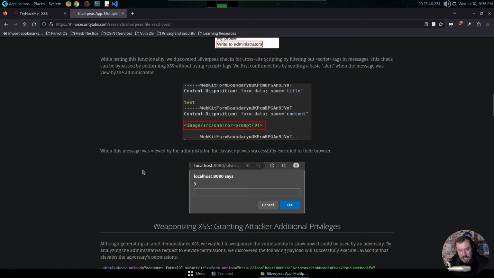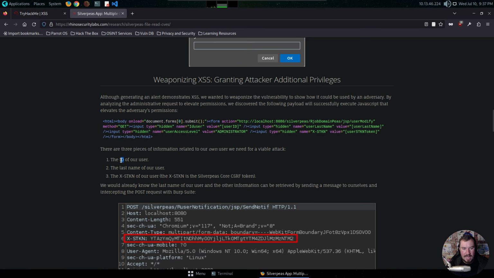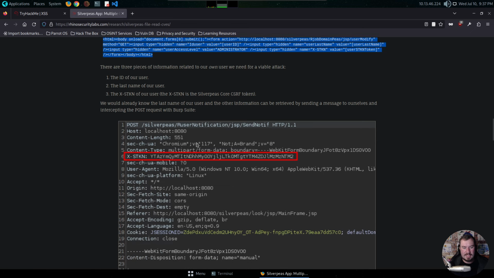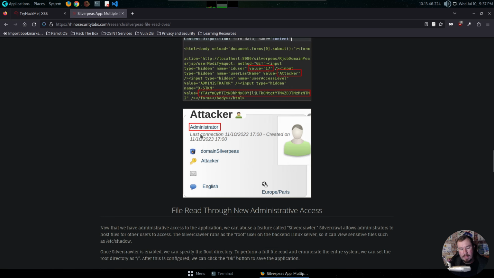But with that, because I have JavaScript execution in the context of the admin, I can do almost anything the admin can do if I can create the right JavaScript payload. So you can see this. This actually took me some time because I had to bypass a few restrictions, but I was able to create this payload right here. What this payload is going to do, we need the ID of our user, the last name of our user, and the STKN of our user, which is kind of Silverpeas CSRF token, which we'll talk about sure in this room. But anyways, I was able to formulate this payload that when I sent this payload to the admin user, as soon as the admin user viewed my message I sent them, it automatically made my attacker account the admin. So that's privilege escalation via cross-site scripting.